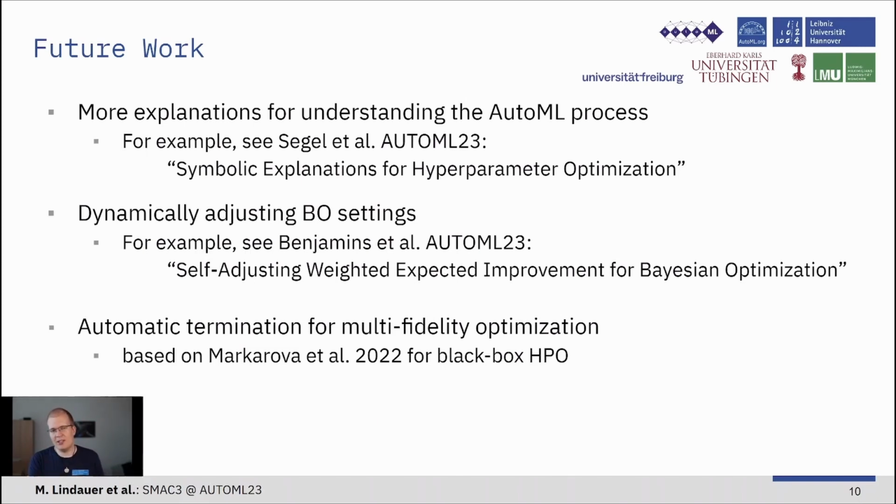Then you have seen that we have many different kinds of components in SMAC and Bayesian optimization, actually more than what I've showed you today in that video. And we're working on dynamically adjusting Bayesian optimization settings. For example, Carolin Benjamins at the AutoML 23 conference is proposing self-adjusting weighted expected improvement for Bayesian optimization, where we're dealing with how to choose what kind of acquisition function to run.